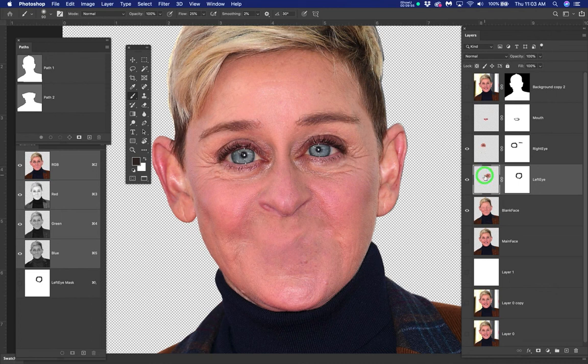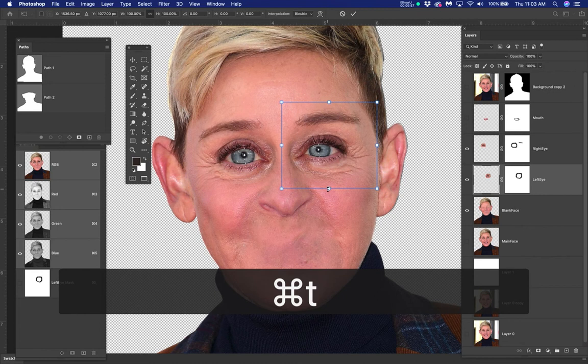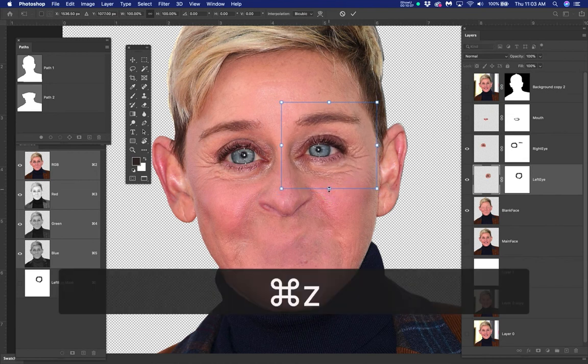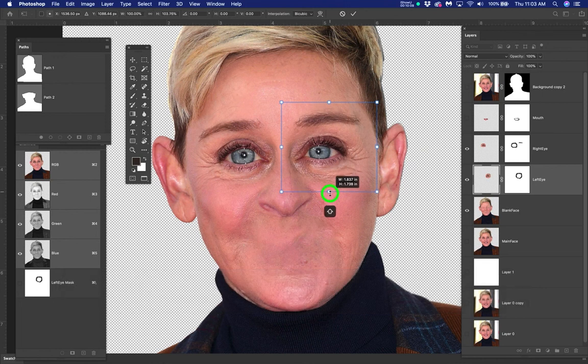So watch this. I'm going to hit Command T again. I'm going to hold the Shift key here on the bottom, because if I just grab this, it's going to make it bigger all the way around. I don't want to do that. I only want to take this one right on the bottom and make it deeper, and then hold the Shift key and make it taller. And now that feels right.